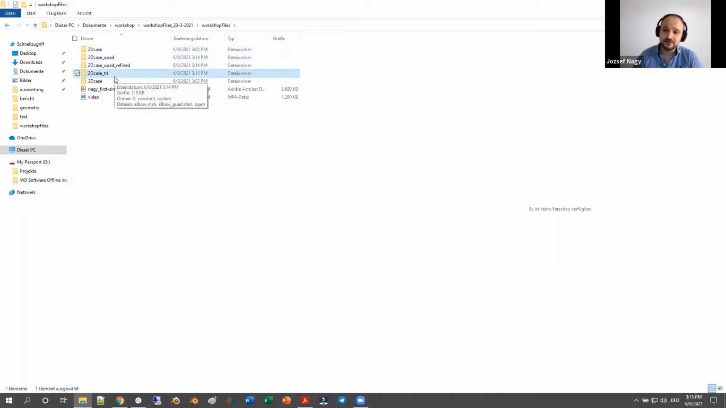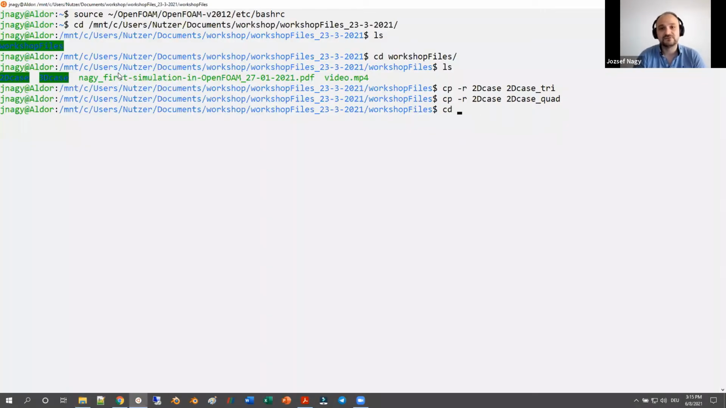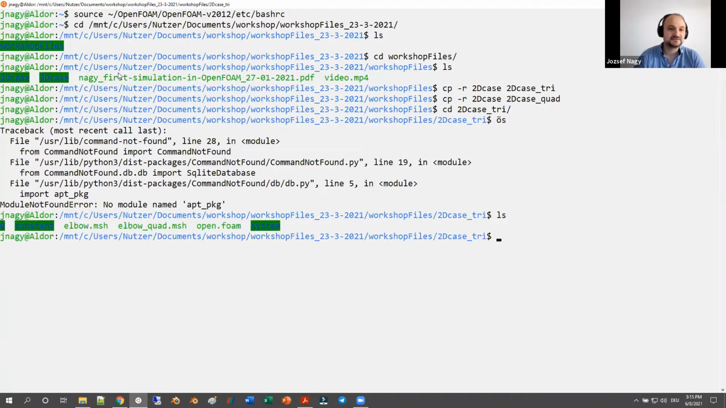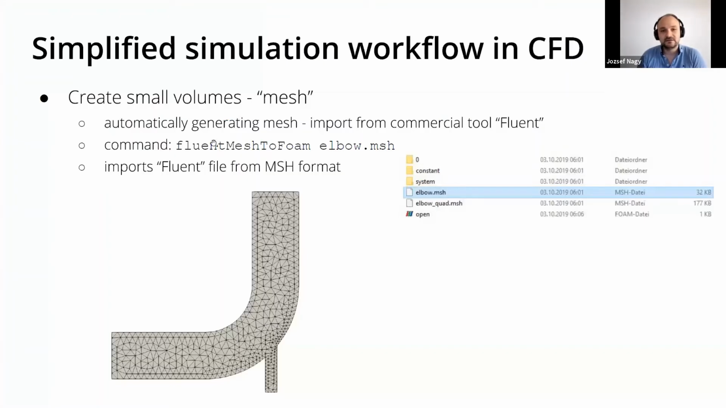This is a triangular mesh that comes with OpenFOAM, the elbow.msh file. So we have to now import it. For that, we have to navigate into the 2D case try folder. Now with ls we can see the contents of this tutorial case. The command that we have to execute in order to convert this elbow.msh to OpenFOAM format is given in the PDF.